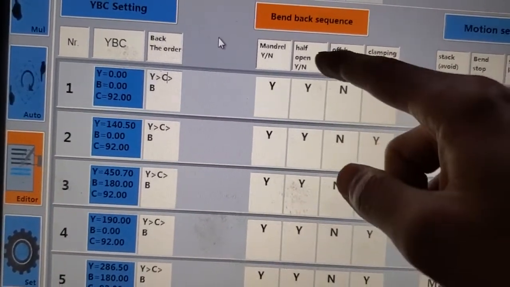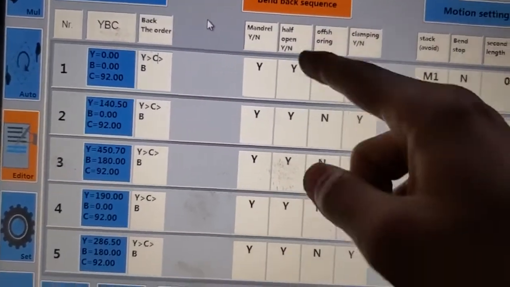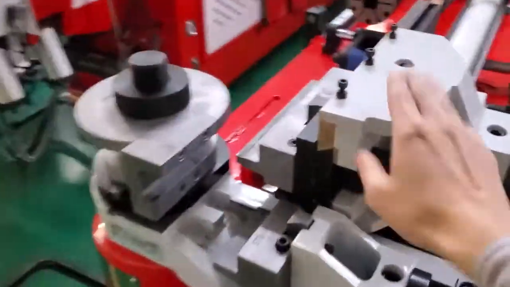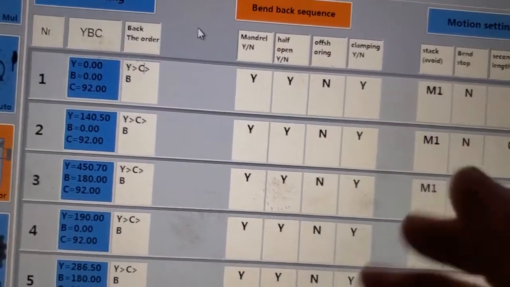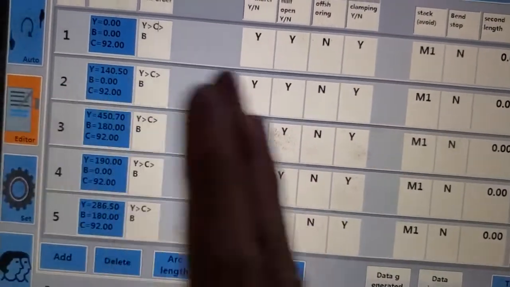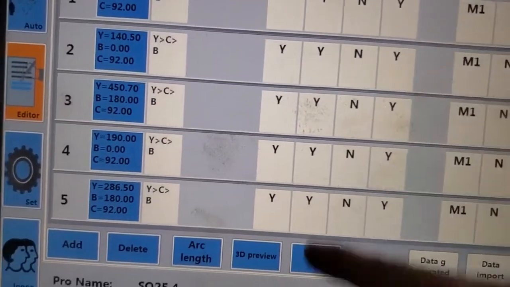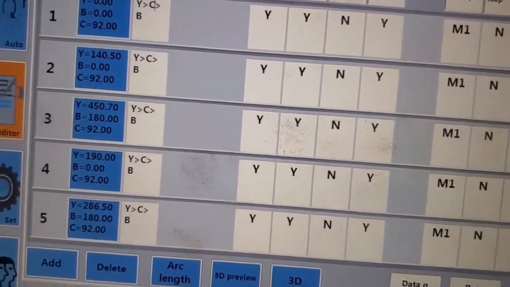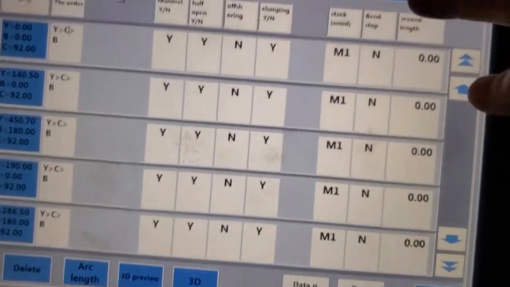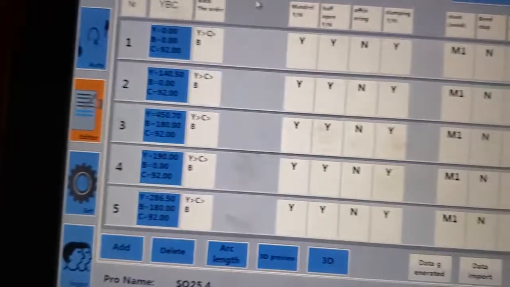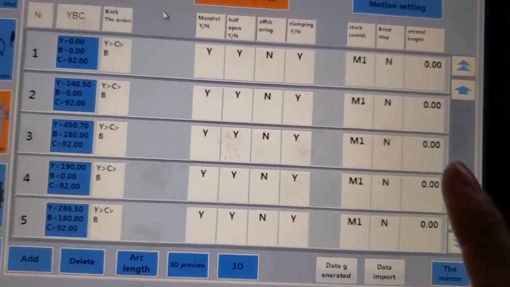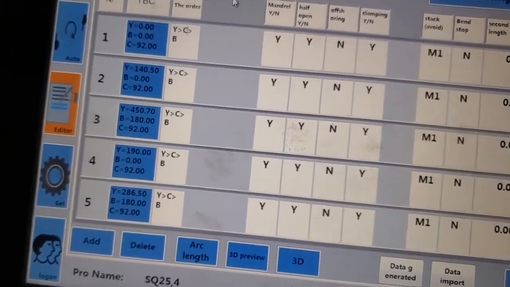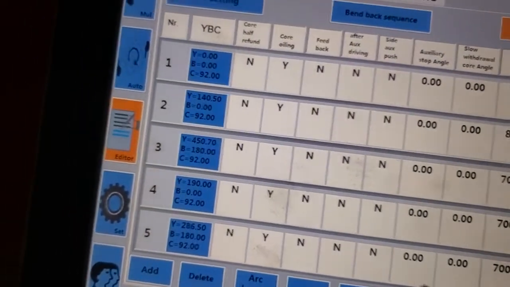Choose Y. Half open for this one. We choose Y to save time. Open a little bit, not completely. And clamping also Y. And all these things will be described in the manual also. And motion settings also.